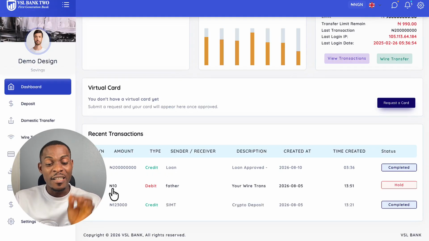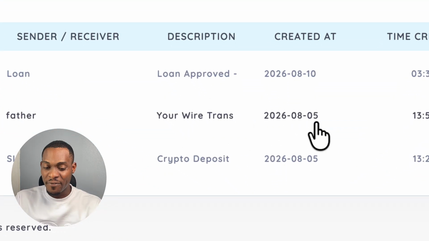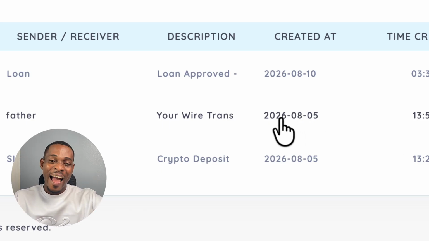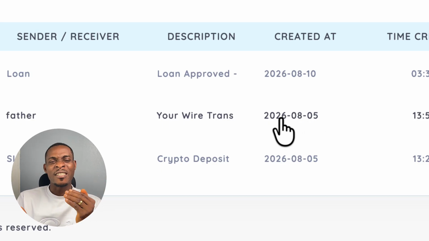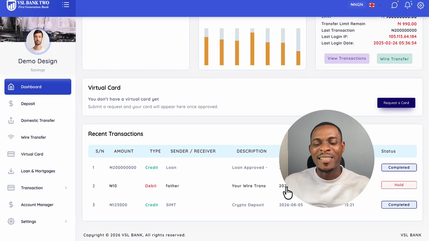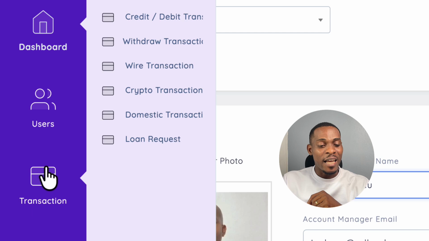Take, for example, this transaction of 10 naira that you see here was carried out on the 5th of August 2026. I now want us to backdate this transaction so it looks like the transaction was carried out when? Let's say in the year 2020. How can this be done? I just need to go back to my back end. Now go down to transactions.